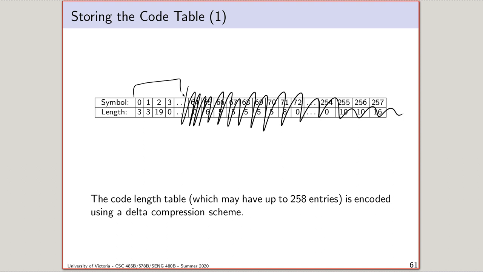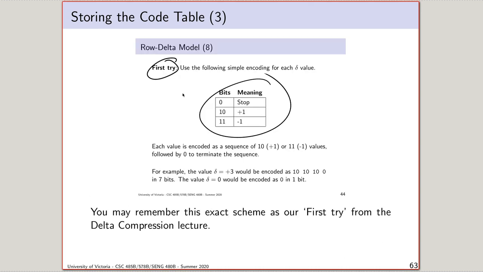Unlike in deflate, where your length table could still be really long, you still have a length table of length at least 256, no matter what you're encoding, because unlike BZip, deflate doesn't do move to front encoding, where it mashes all of the symbols up against the first few indices. And you only need larger indices if you actually have more symbols appearing in your table.